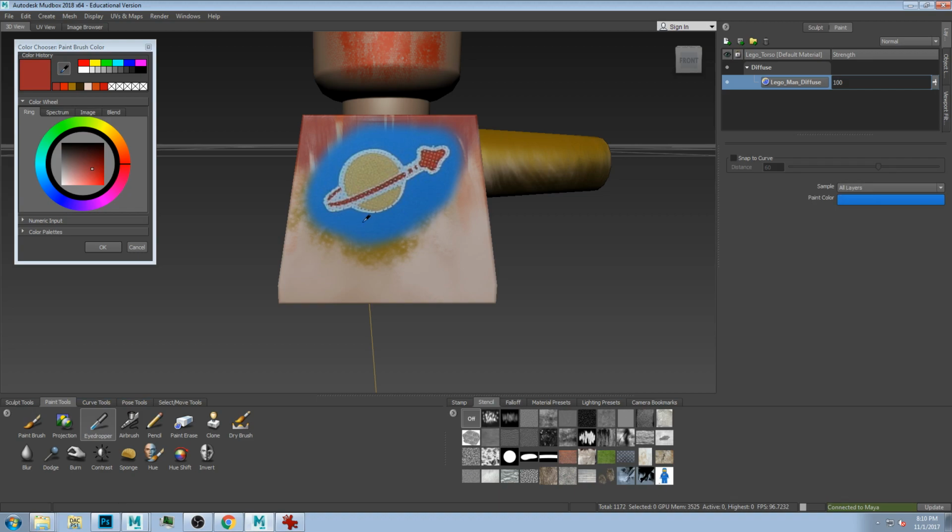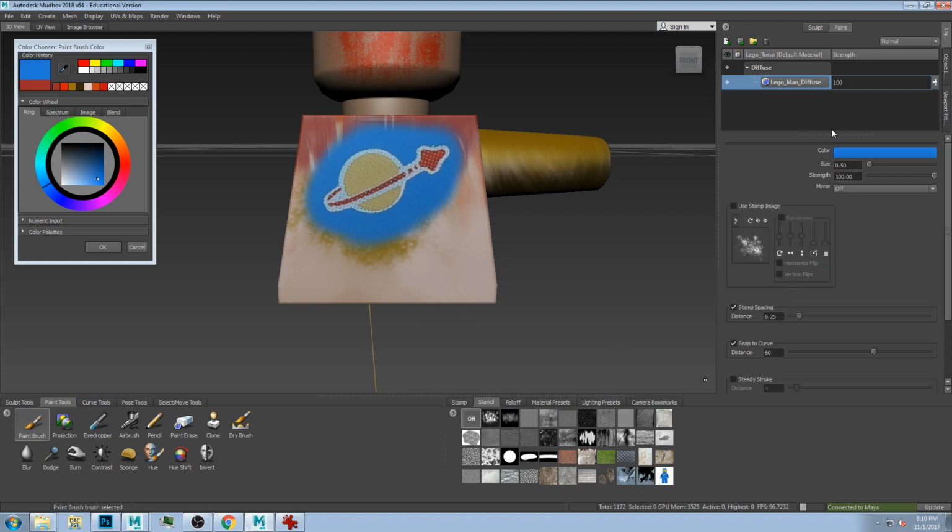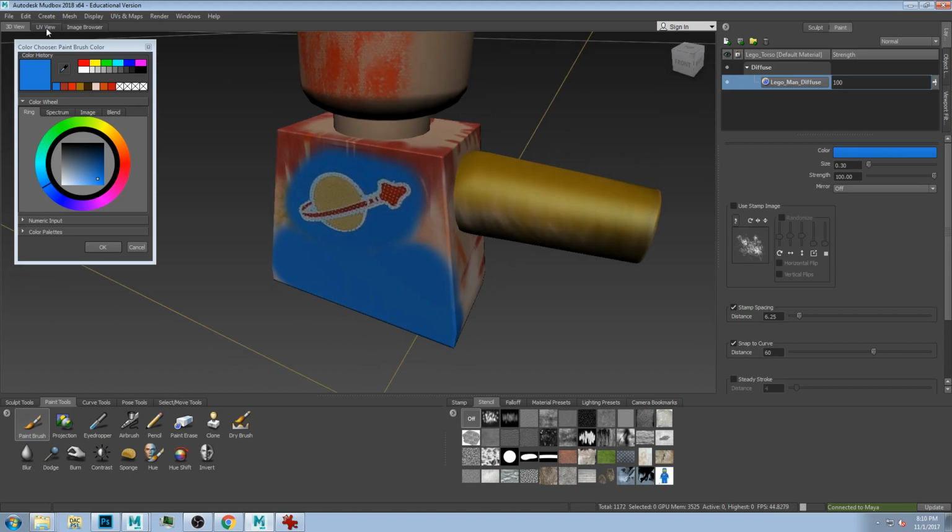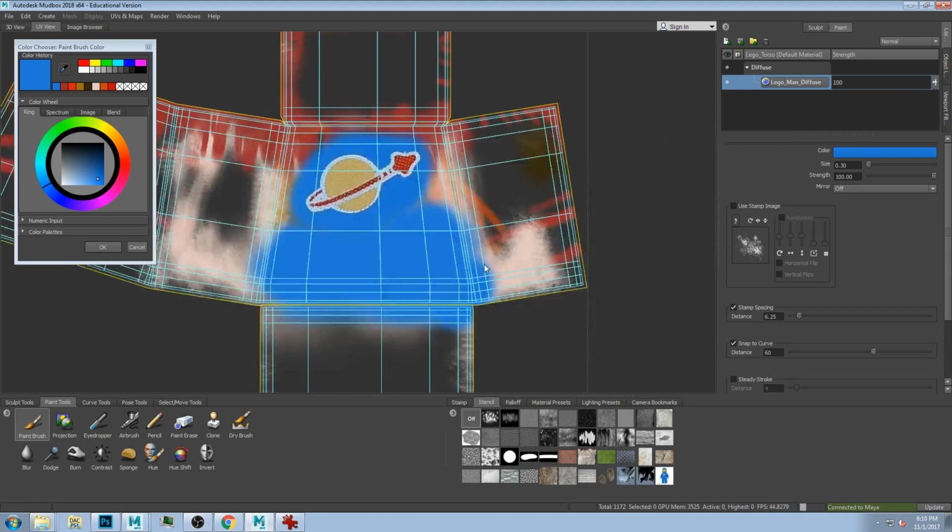Eyedropper tool will grab that color. I'm going to shrink that down, and then just paint. Oops. I'm just painting it on. Yeah, there we go. So just paint the rest of it to the edges and all that stuff. But you see, it's now exactly where it should be on the object. It's maybe a little off center, but I think you get the idea.